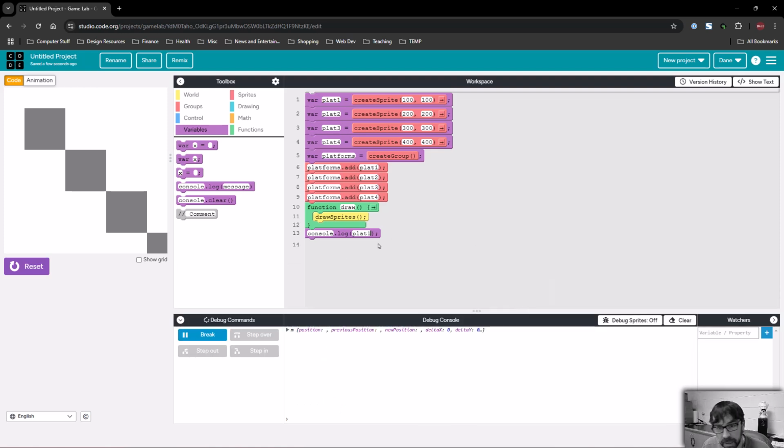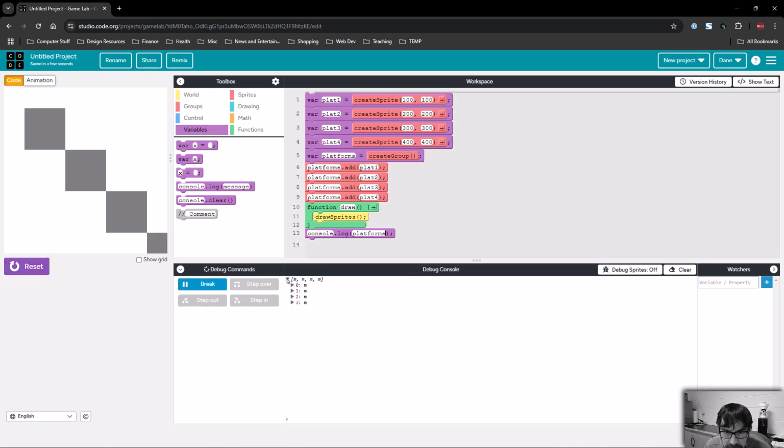And as you just saw, I can log arrays to the console too. And platforms is our array. It's just a group. So if I log platforms, let's see what we get. Okay, now I can see I have an array, and each one of those is a sprite. One is plat, so this first index, this 0, that's plat1, because that was the first thing I added. This index 1 here, that's plat2, plat3, plat4. They're all in that array.